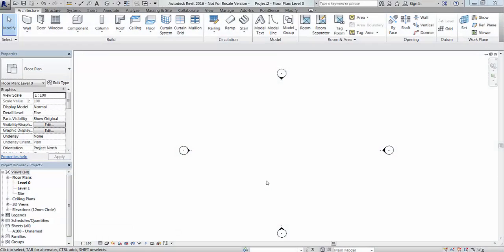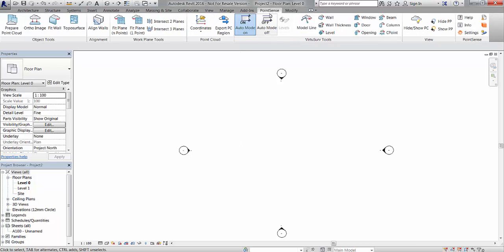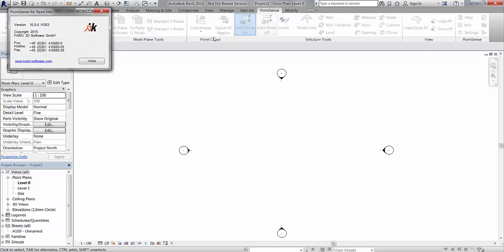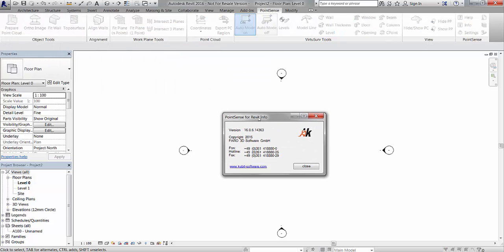Once you have installed your Pointsense for Revit application, you will notice that you have a new tab available, which gives you a Pointsense command ribbon with a whole selection of new commands available. If I click on the Info tab, this will display the version of Pointsense for Revit that I am currently using to create this video.